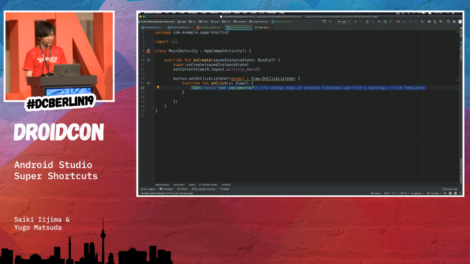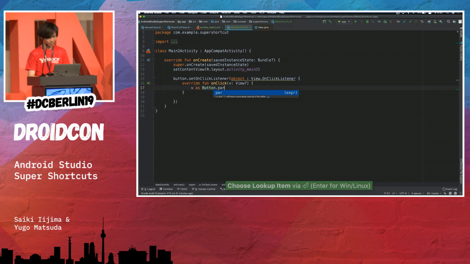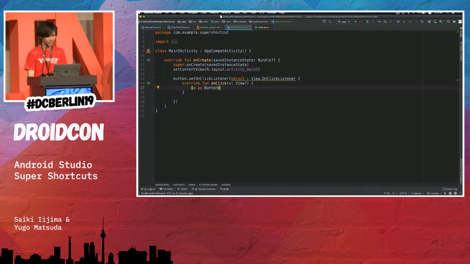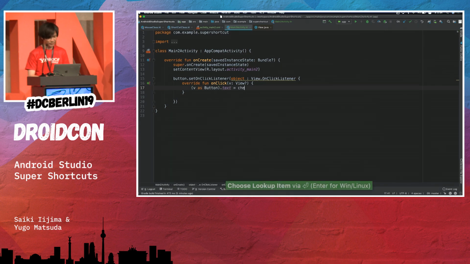Next, let's create the program that changes the text when we click on the button. Type the button variable and .par. It's a postfix completion. I'll explain it in detail later. Set text equals cheers.